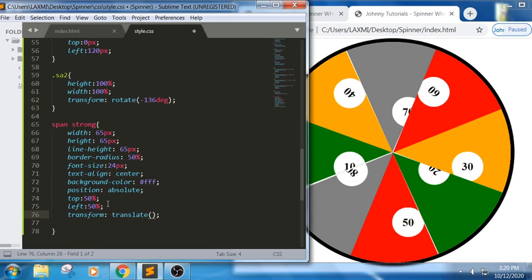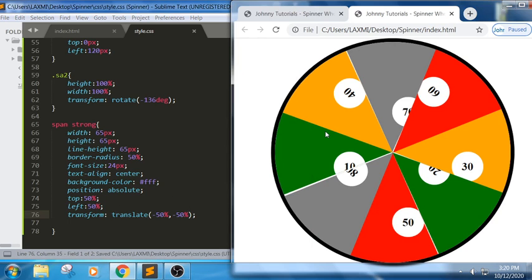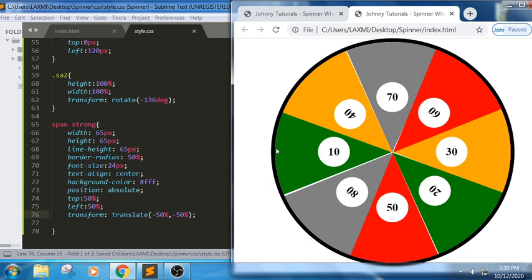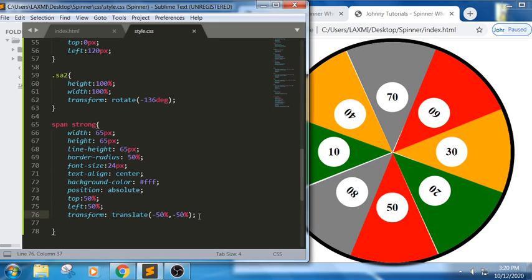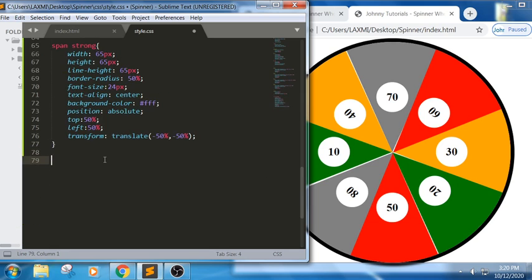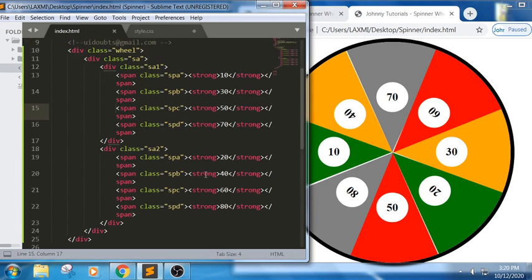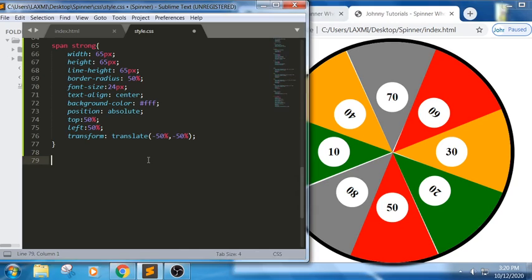Translate the values to -50%, -50%. We got it. Now I just want to make sure it's enough. As of now it is enough. Now we got this color inside the span, the strong tag. Now nothing more is left.